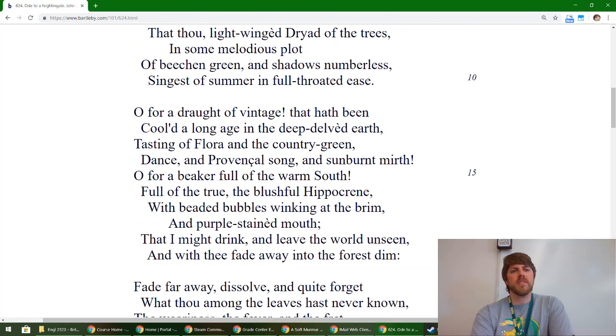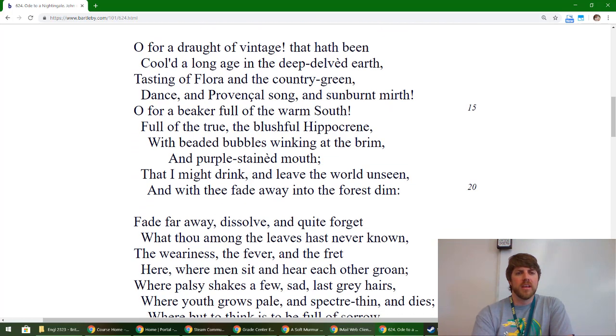So, now that we know he's very happy for this bird and how happy it is, that makes him happy, almost to the point of drunkenness. He says, "Oh, for a draught of vintage, wine that hath been cooled a long age in the deep-delved earth."